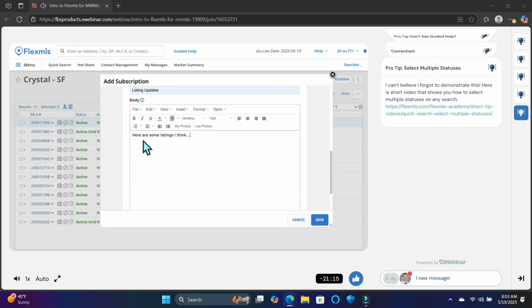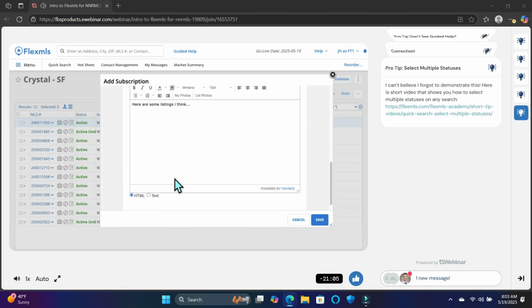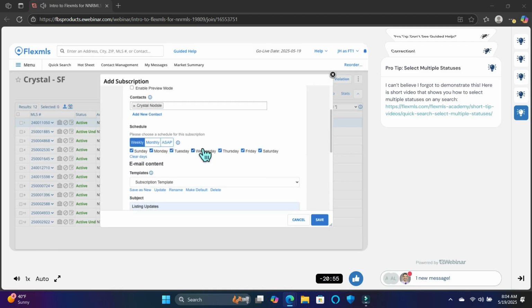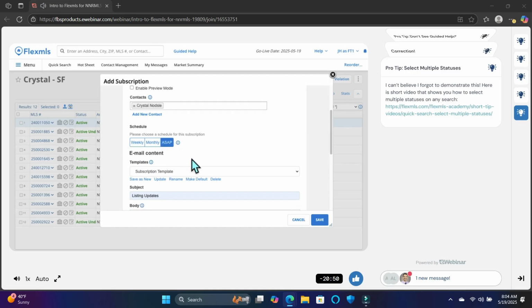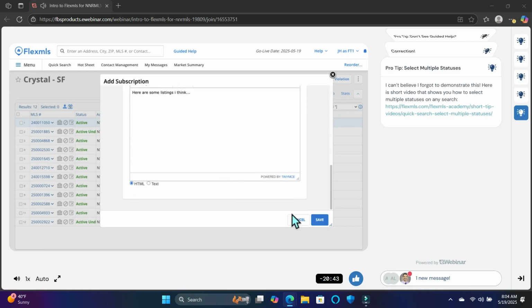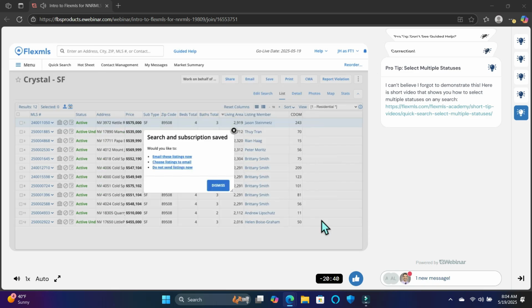When Crystal receives this, it'll have my message. It will have a preview of the listing itself, or listings if I'm just sending it daily and there were multiple listings. And it will also contain my business card information, so I don't need to include that here. It will automatically be included. So from here, I've selected the recipients. I've set my schedule. Maybe we'll change this to ASAP so it goes out immediately when there's a change. And then my email. And remember, this is the email that goes out with every listing update going forward. And I'll click on Save.